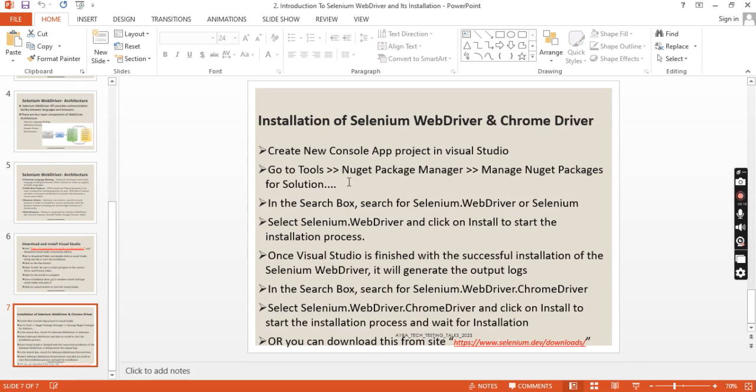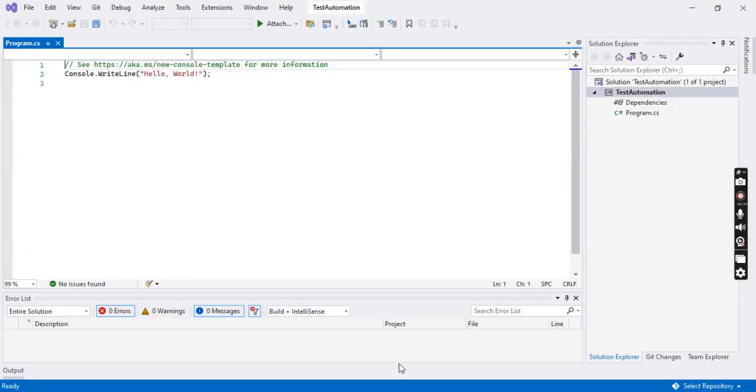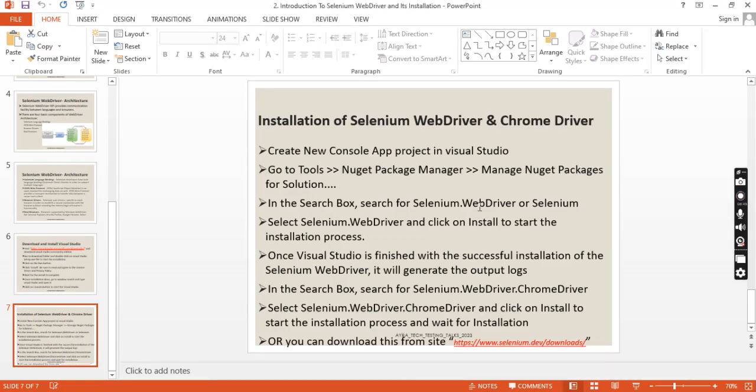Once our project is created, we'll see the various tabs in the Visual Studio window. In that we'll see one of the tabs called Tools. We have to click on Tools, then select the NuGet Package Manager option, and then Manage NuGet Packages for Solution. Once you click on that, it will open a NuGet package window with a search box. In that search box, just type Selenium WebDriver and wait for results. Once you get the NuGet package results, select the Selenium WebDriver package and install it. Once installed, it will generate the output log.